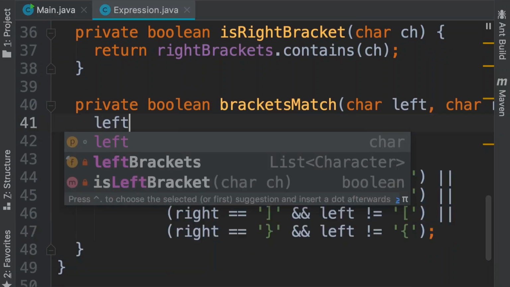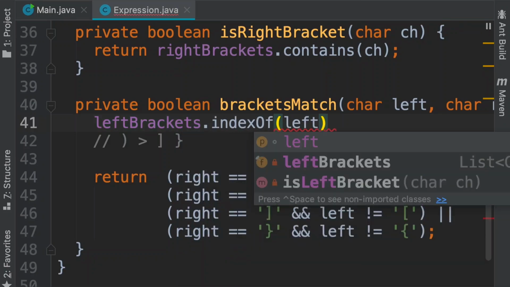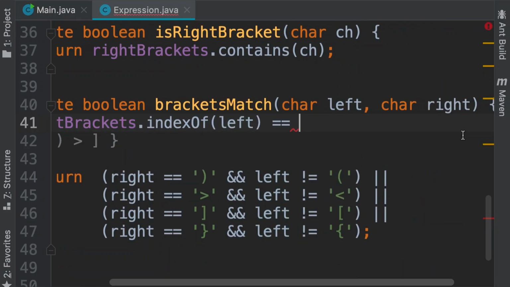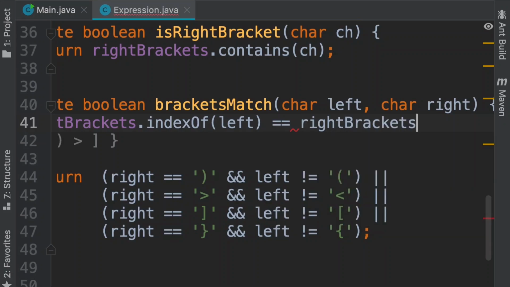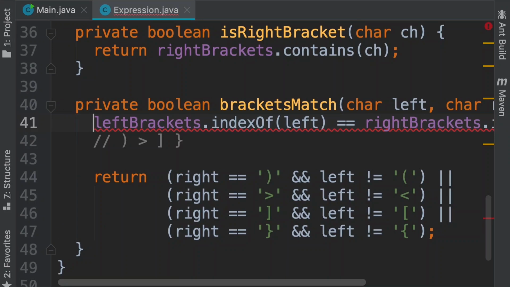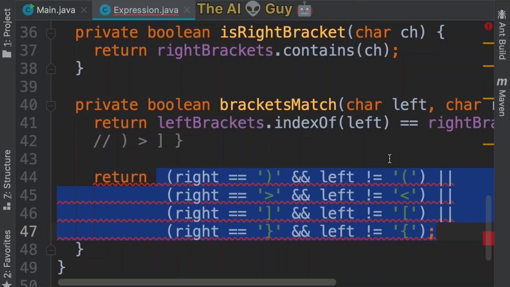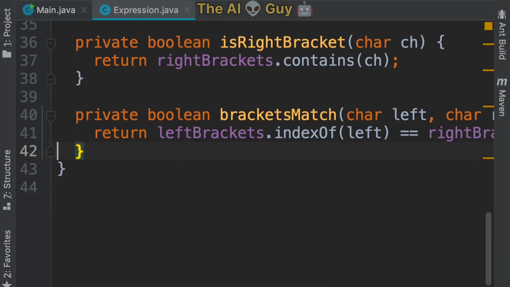We go to our left brackets array and find the index of this left character. Then we compare this with the index of the right character in our right brackets array. If the indexes are equal, that means these brackets match. So we type rightBrackets.indexOf(right). We have a Boolean expression. Finally, we return this. So this is how we can replace this super long Boolean expression with a beautiful one-liner like this. Delete. We're almost done.